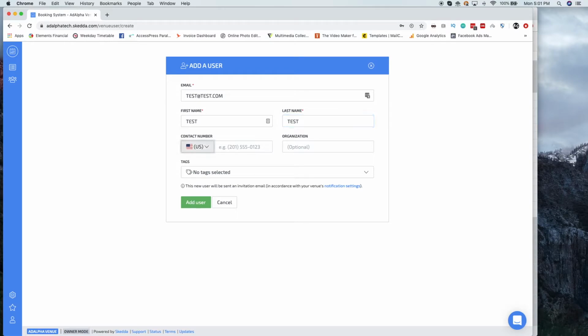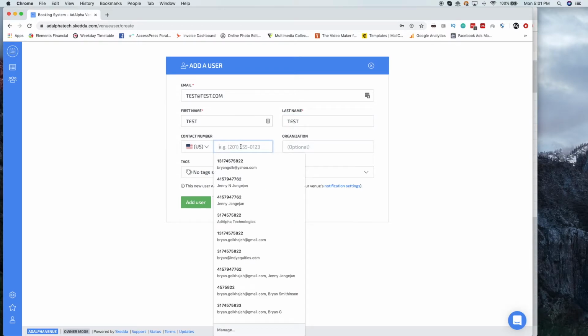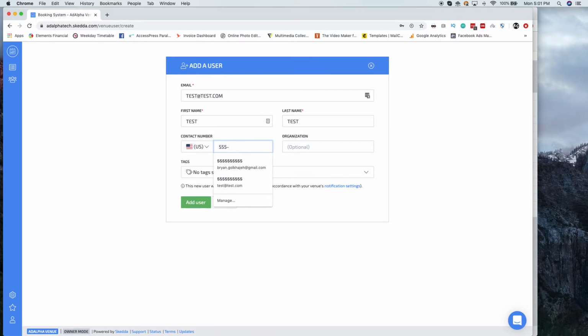First name is Test, last name is Test, and Test phone number, and organization in Test org. Tags are something that you can set up and create rules around.